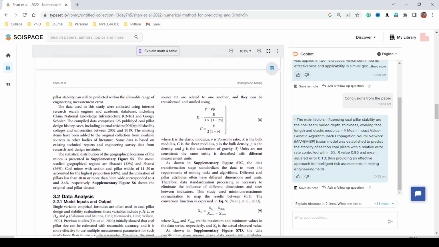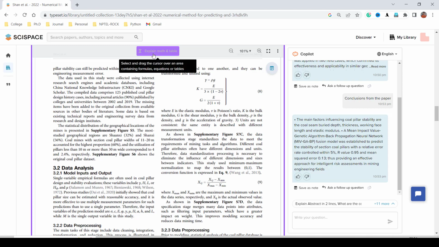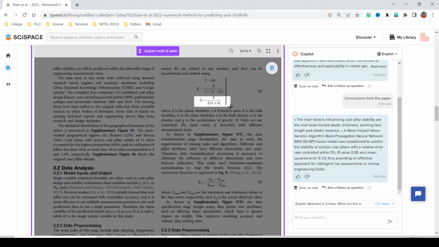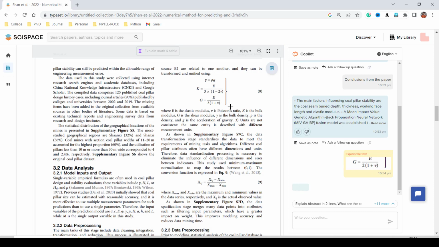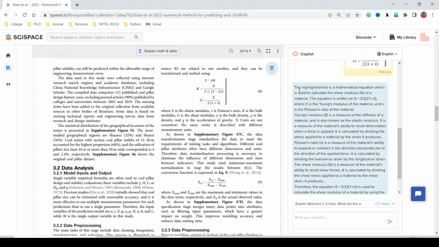So let us see, there is one mathematical equation. This mathematical equation is very simple. This equation is for shear modulus. So just select explain math and table, crop this equation and see how this Copilot will explain mathematical equations like the shear modulus formula. When I crop this equation, it comes to the Copilot section, and here Copilot will suggest the implication or meaning of this equation.